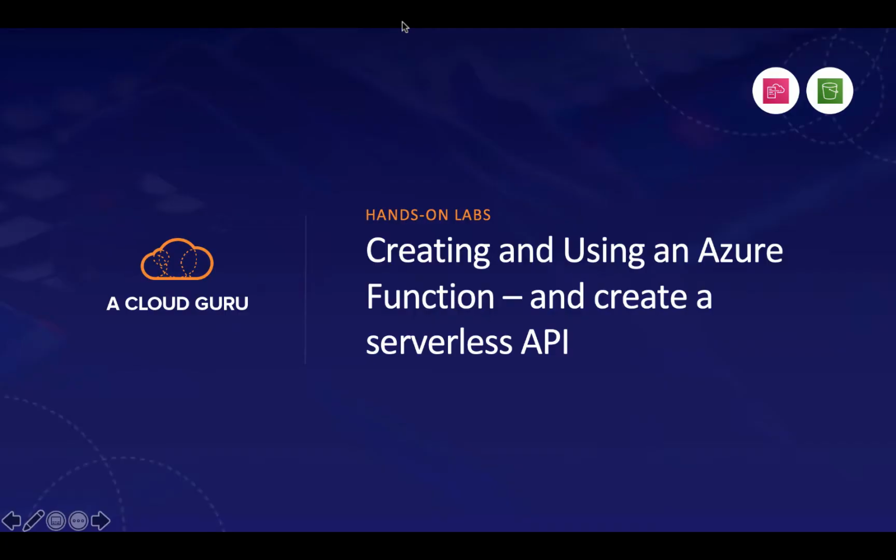Today we're going to talk about something that's a lot of fun. It's going to be our very first API, and what we're going to be doing is calling a service that allows us to use some functions without having to maintain any servers. So I'm going to get into the portal and we'll get started. This is creating and using an Azure function and creating a serverless API.